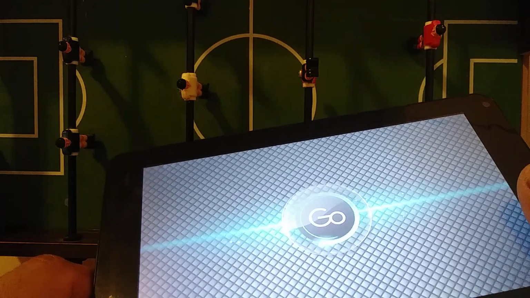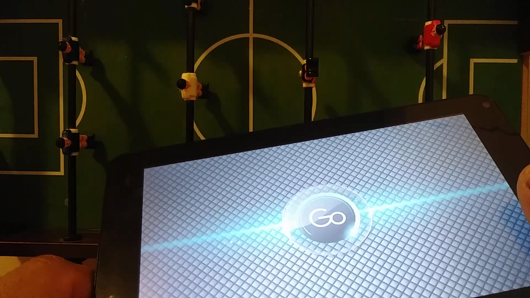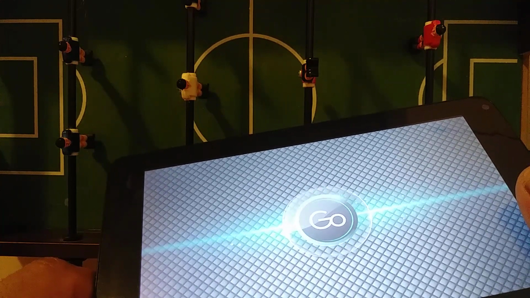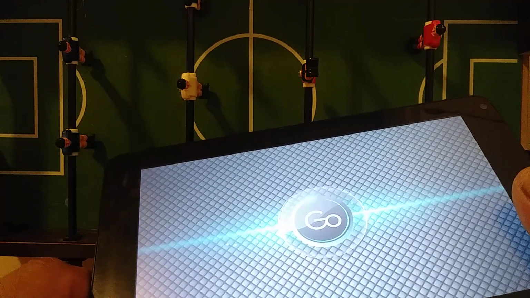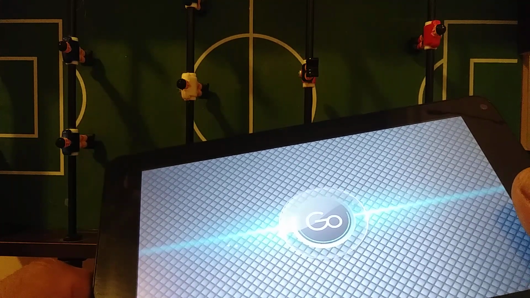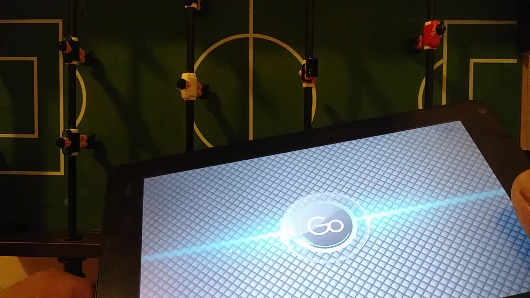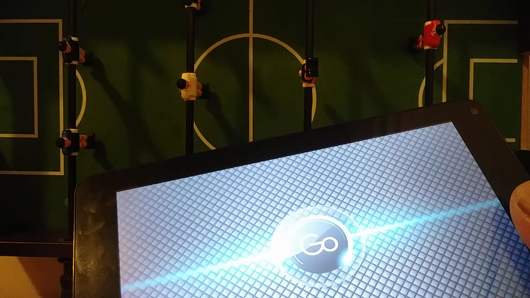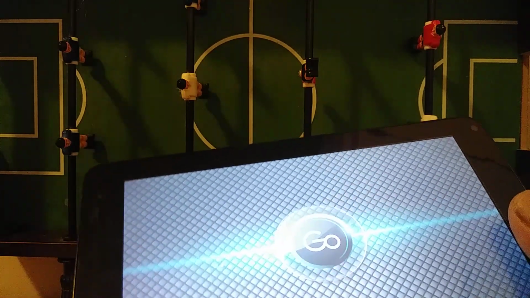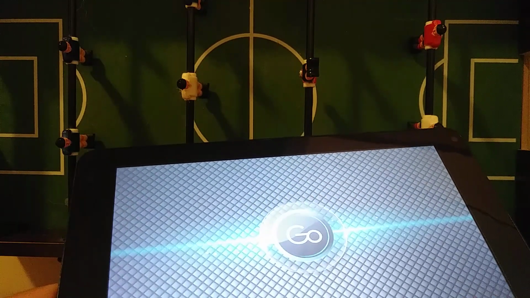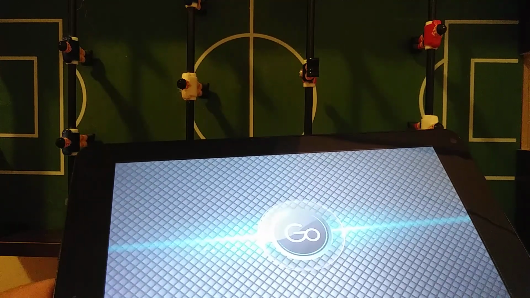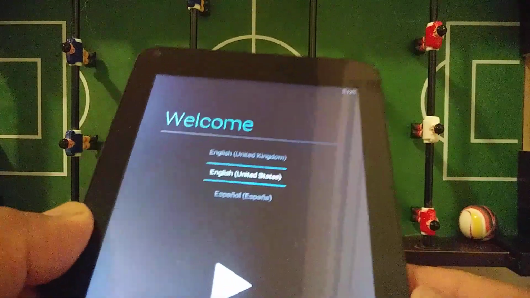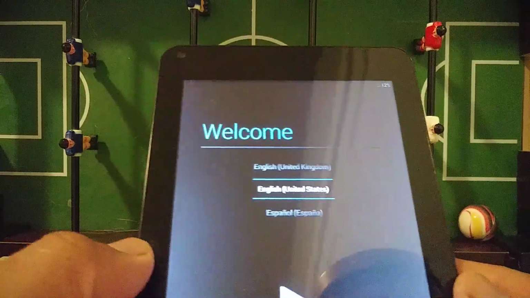Like I said, if it takes longer than 8 minutes, that's when you have to start over again with the hard reset on this DOPO or double power tablet. Okay, so let's just wait here for the initial setup screen. Okay, we finally got to the initial setup screen.